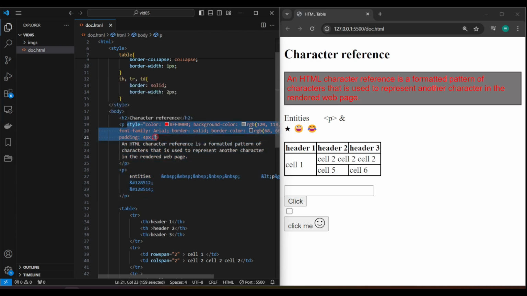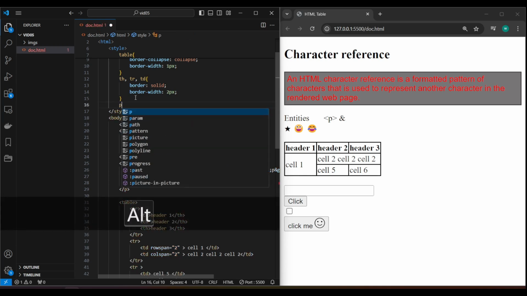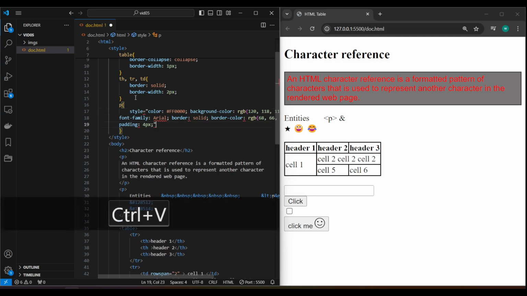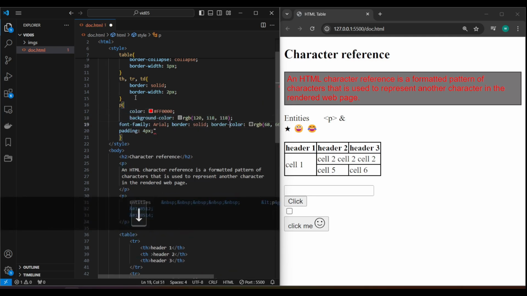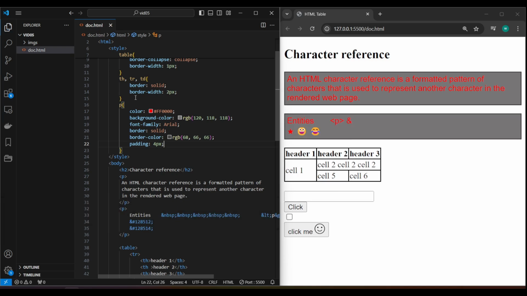I will cut the style from this paragraph and add it here. So we add the selector for the paragraph, which is P, the name of the tag, and here I will add the styles. And now if I save, you can see that the 2 paragraphs have been targeted by this property since we have the tag P here. So any paragraph inside this page will be targeted by this property.